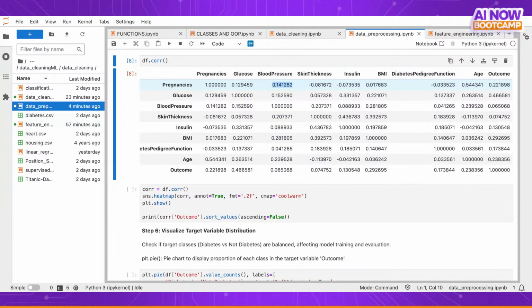Skin thickness is negative. That means skin thickness has no correlation to pregnancy. Insulin has, of course, it doesn't completely mean that it is the real thing in the real world. But as far as this data is concerned, that is what the result is saying.